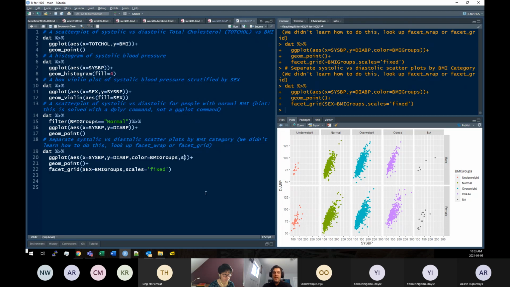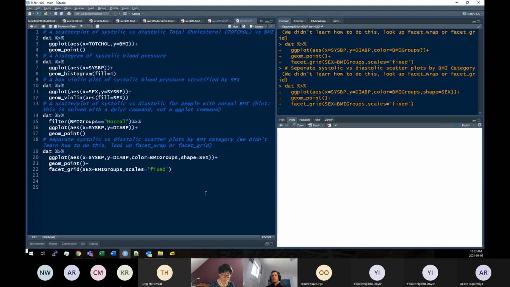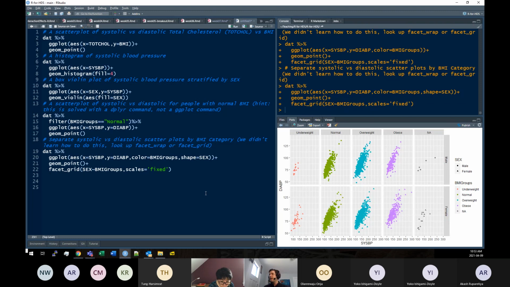So I'm going to add a shape difference. As I said before, whenever you color something, it doesn't hurt to also shape it. So that just differentiates my top from my bottom.